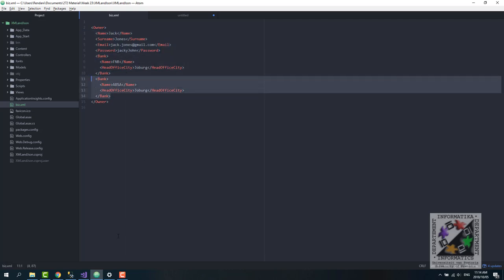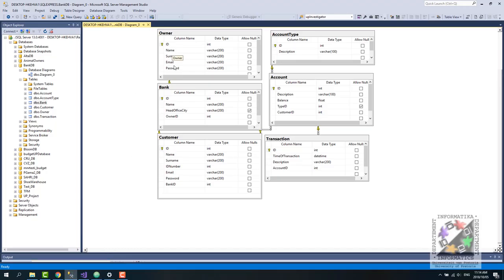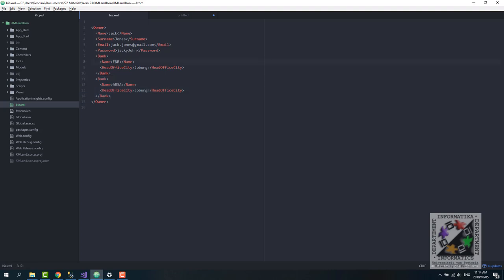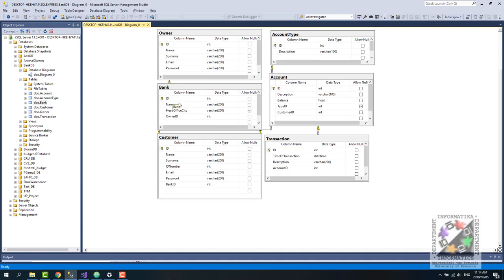So what we'll be doing today is that this owner will take these elements, the name, surname, email and password elements, and populate the owner table with those in the XML file. And then we'll create two banks, FNB and APSA. That will be two records inside the bank table. We will be using LINQ to XML for this.